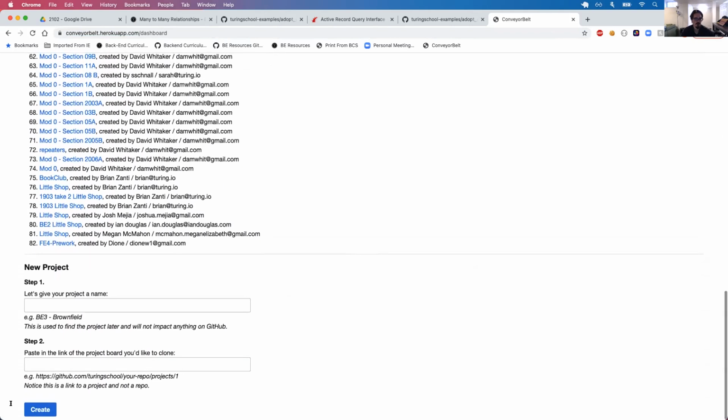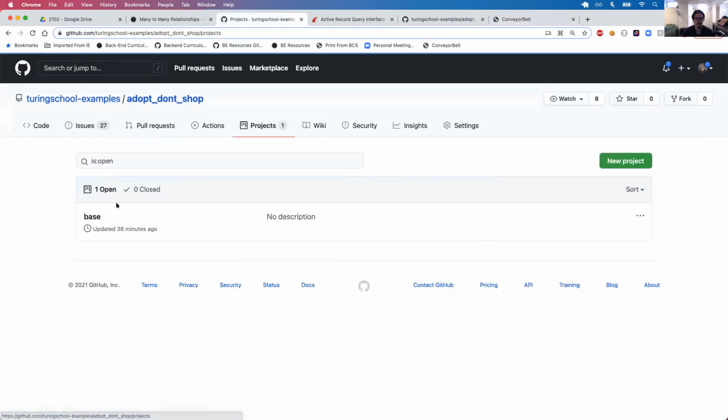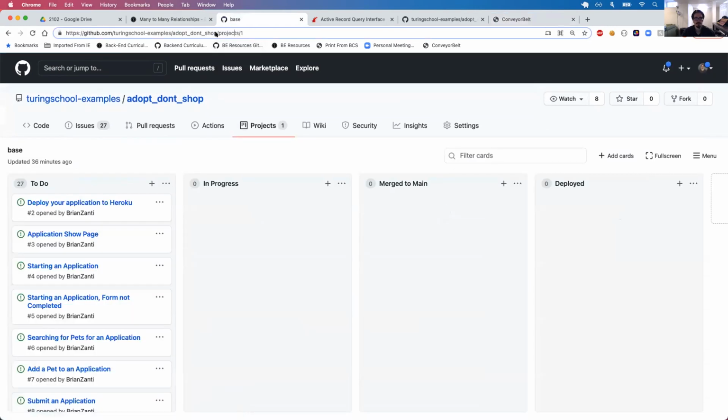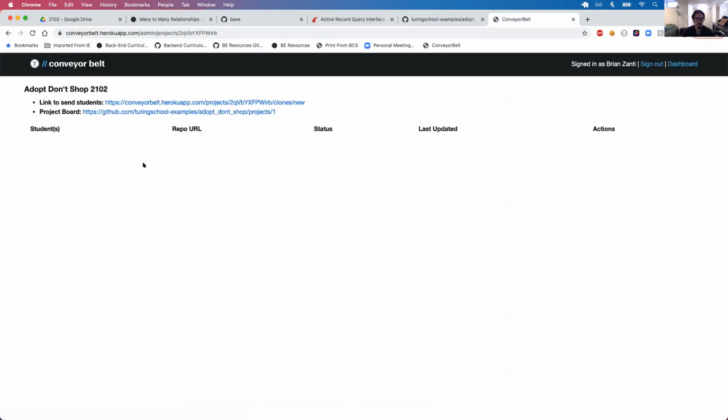All right, let's go ahead and make your new app. So we'll call this, what is this? Adopt, Don't Shop for 2102. And we'll give you all this project board. There we go. I'm going to send you all this link in just a second. Actually, I'll just go ahead and put it into your cohort channel right now.